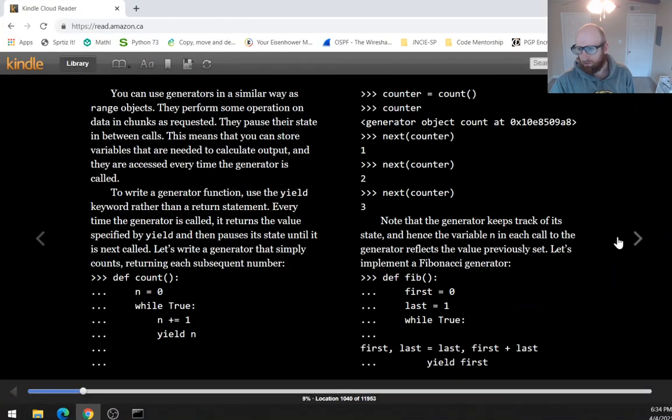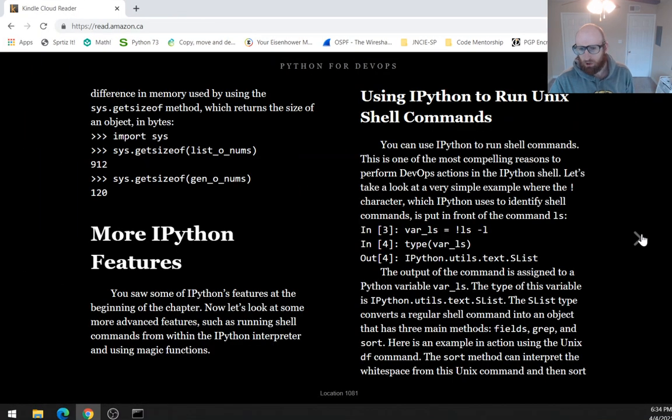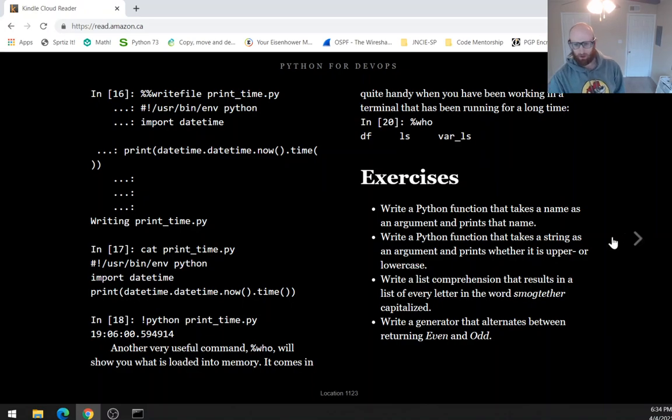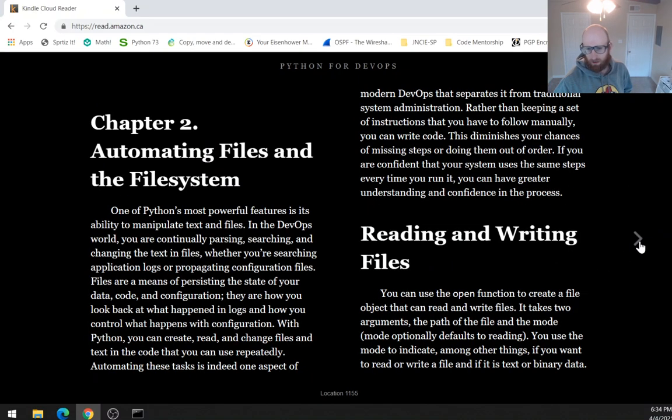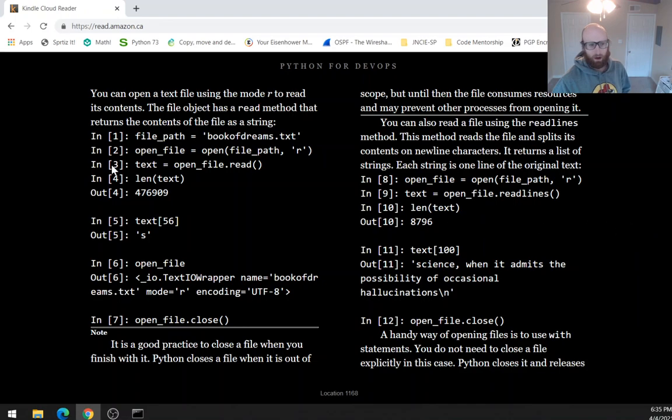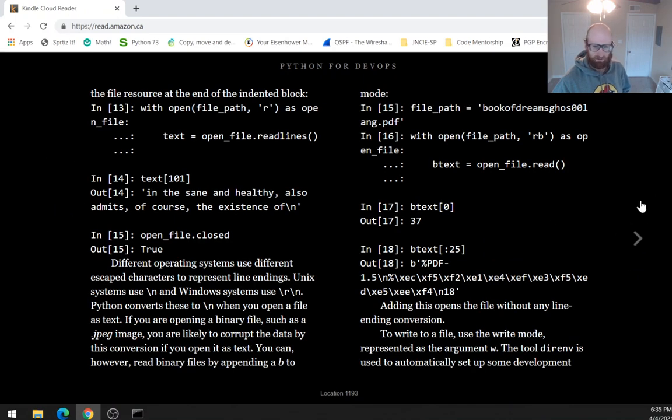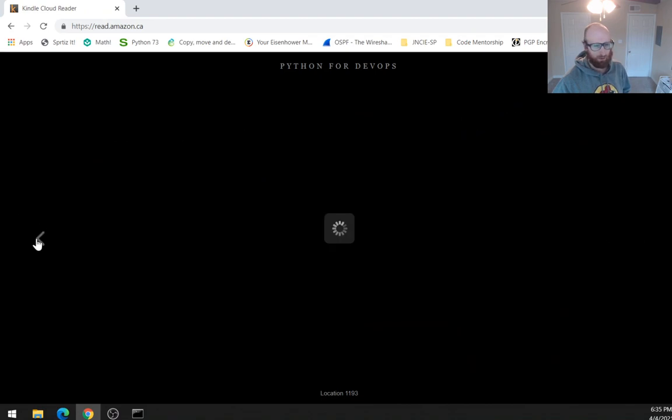just as was the goal for this exercise, which is the last exercise in chapter 1, and thus marks the end of chapter 1. So chapter 2 is automating files and the file system. I think I'm going to end the video here. It's been about half an hour because I want to close out chapter 1 and make a new title for chapter 2.